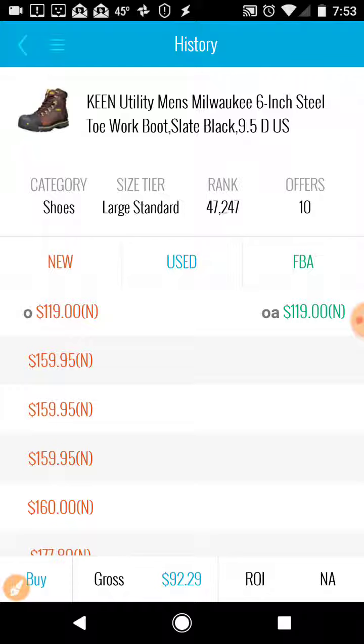And you can see here at the bottom it says gross. Okay, the reason it says gross versus net is because we haven't entered in our buy cost yet. So you'll know if you've entered in your buy cost if it says gross or if it says net. If it says gross, you have not entered it in yet. And if it says net at the bottom, then it means you have entered it in.